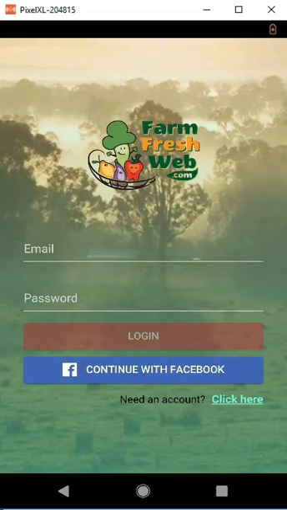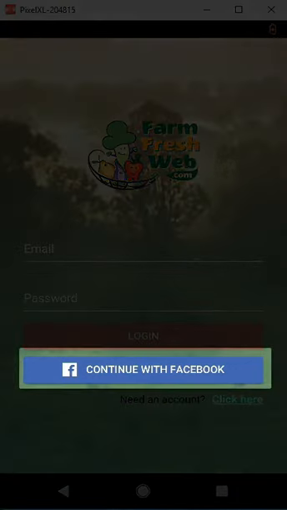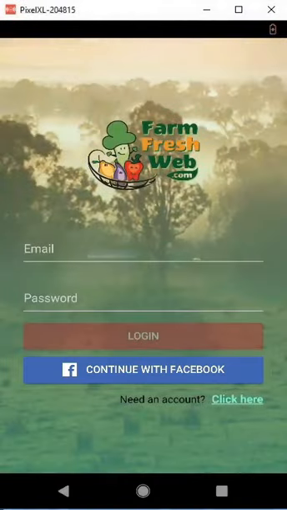Now for most of you, you will continue with Facebook. You'll click on that button and it will automatically use your Facebook login information to get you in there. That way you don't have to remember a special username and password.